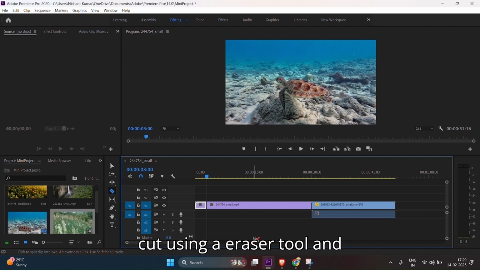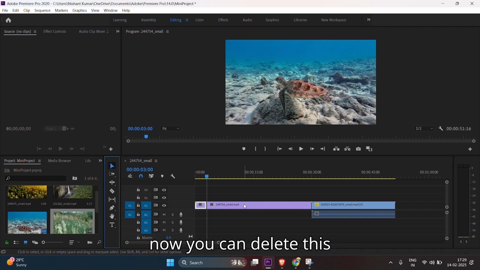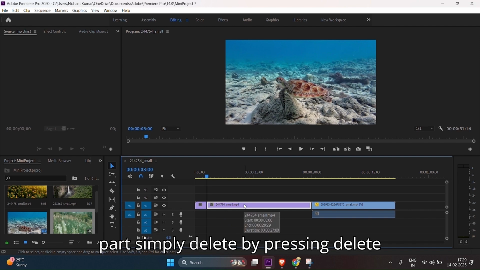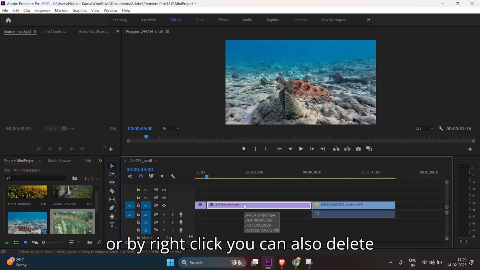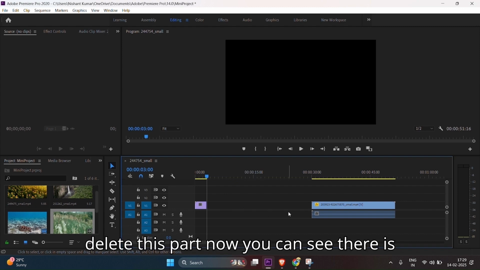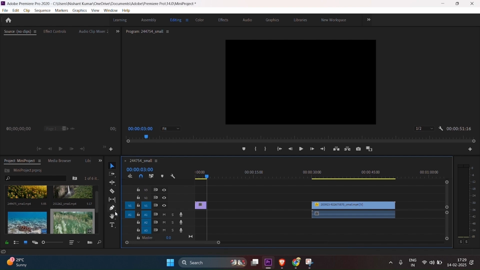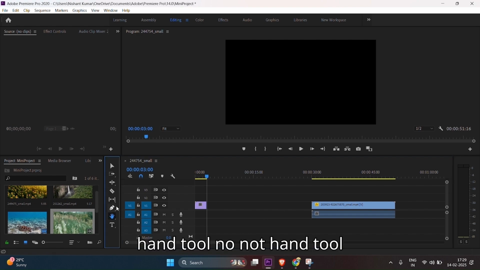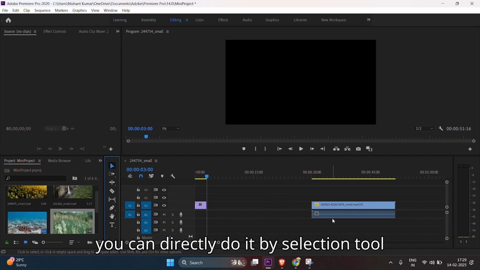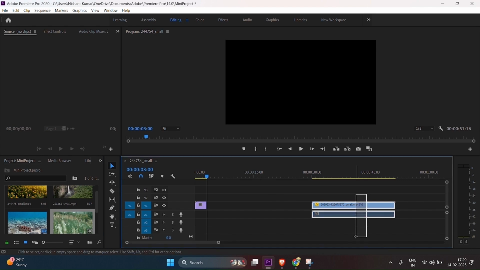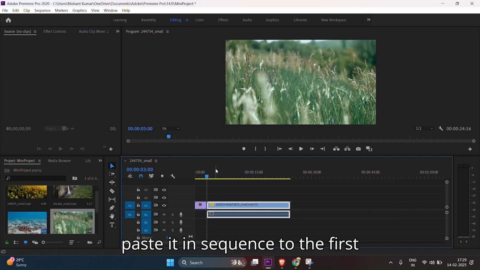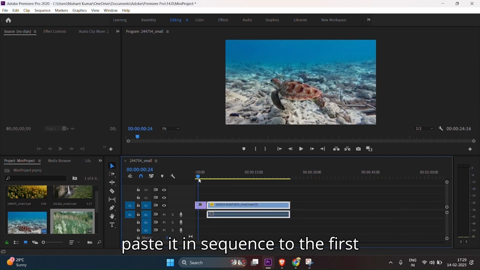Now simply make a cut using an eraser tool, and now you can delete this part. Simply delete by pressing delete, or by right click you can also delete this part. Now you can see there is a gap, so you can directly use the selection tool, select these components, and paste them in sequence to the first gap.